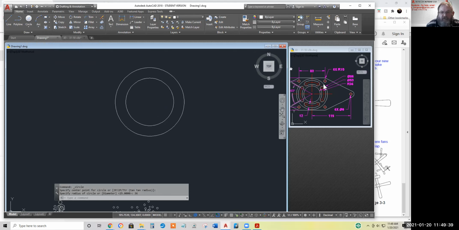Let's draw the large circle. That's a diameter of 96. We'll go back to circle center diameter. We'll hover and then home in on the center and type 96 for the diameter of the large circle.